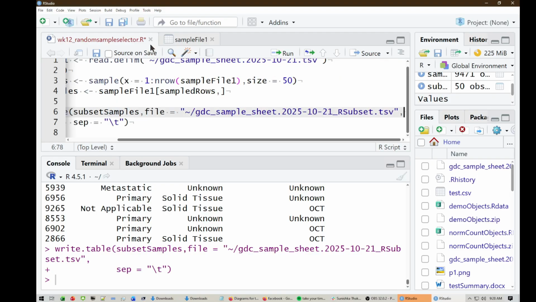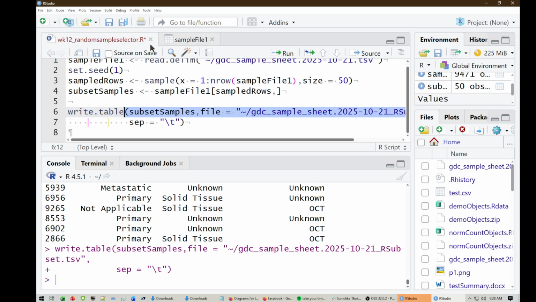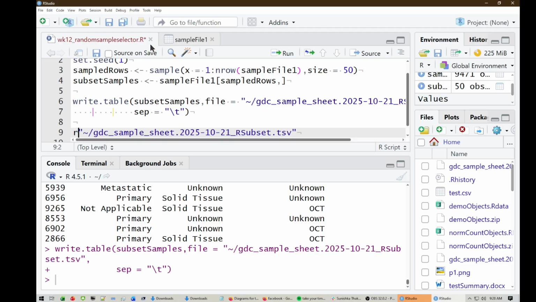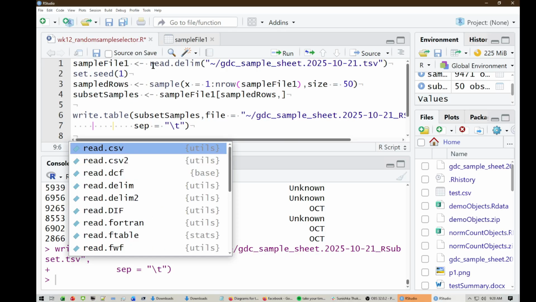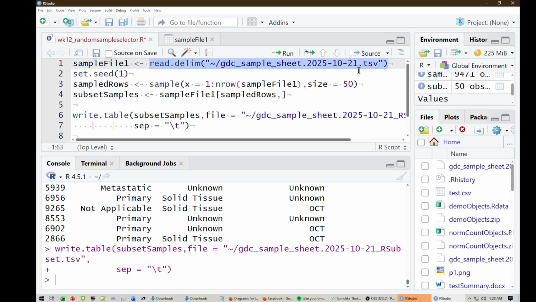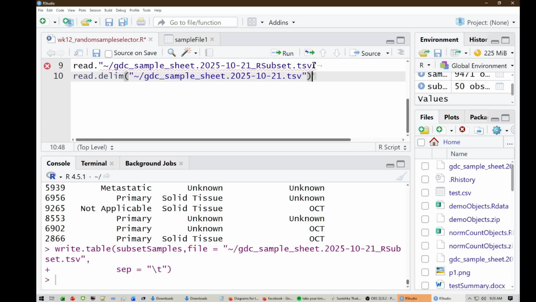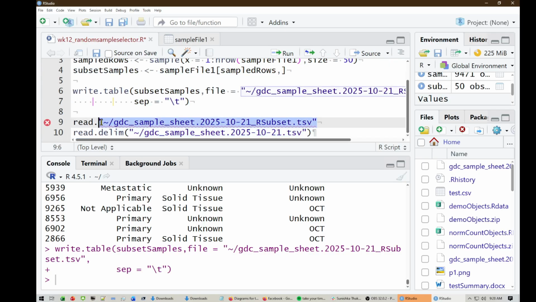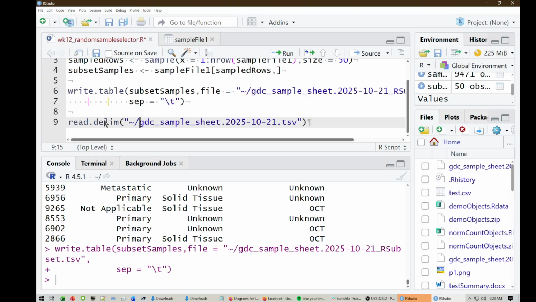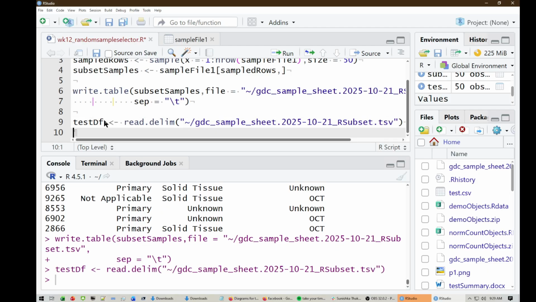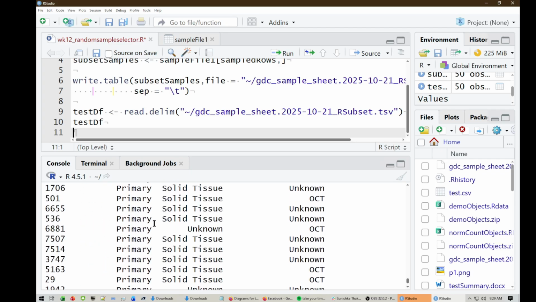Okay, finally, I'm going to just test this, make sure that it is what I want. And so I'm going to do a read.delim. I'm going to try to make sure it works all the same way as before, so I'm just going to copy and paste actually. But I'm going to replace this with my new file name. And I'm going to just double check it. Test df, why not? And if I look at this file, yep, that looks the same.